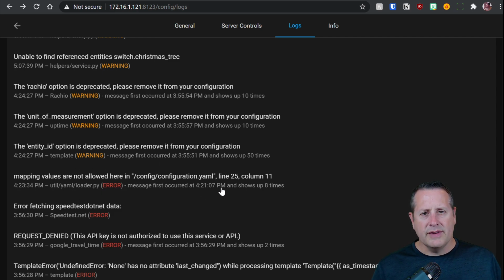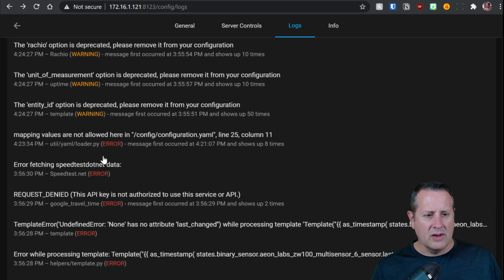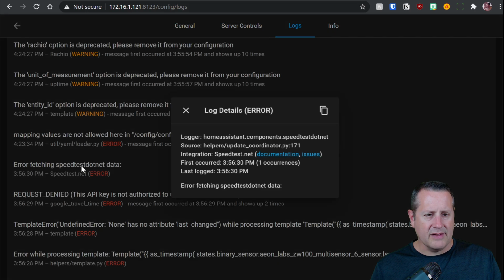So I'm most concerned about errors. A lot of warnings are things like this. Eventually this might turn into an error because they're going to start removing these configurations from the configuration file, especially when they put them in the UI. So what we need to do here is start looking at some of this other stuff that are actually errors. Now, error fetching speedtest.net data. I use this for my speed testing, and it said it has an error fetching that.